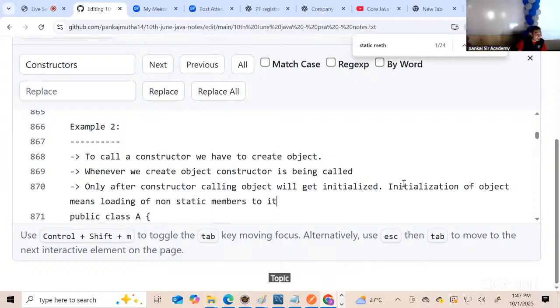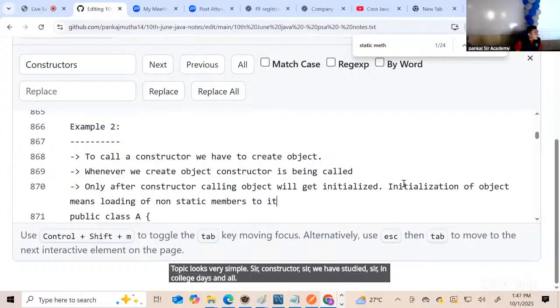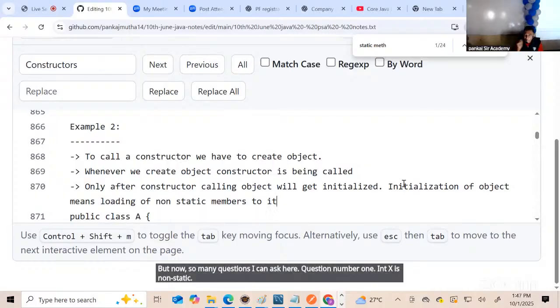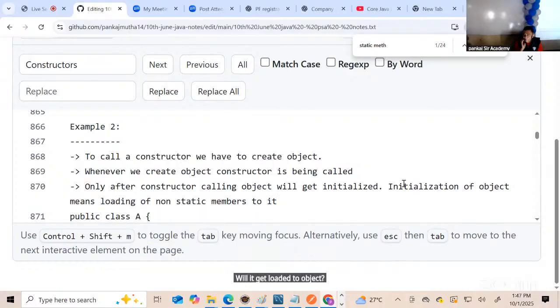The topic looks very simple. Sir, constructor, sir, we have studied in college days and all. But now so many questions I can ask here. Question number 1. Int x is non-static. Will it get loaded to the object? Yes. Non-static will go to the object. Public void test. It is non-static. Can it go to the object? Yes. Constructor. Will it go to the object? Carefully think about it.